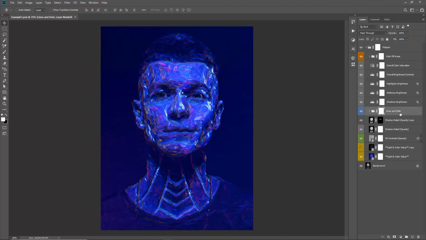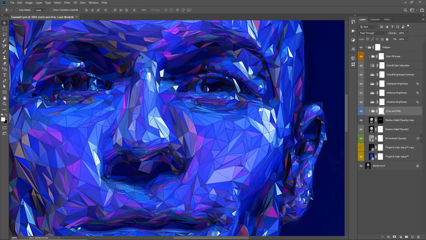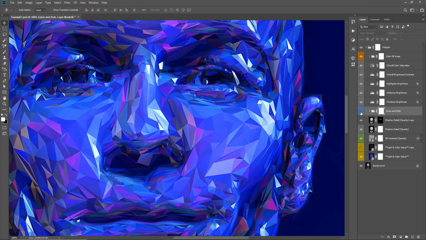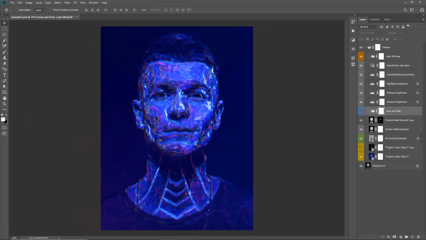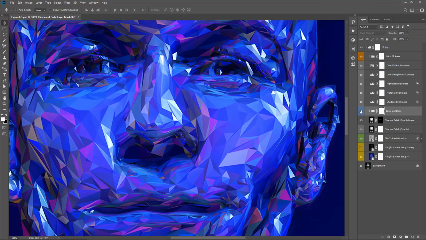Next is the lines and dots folder. So by default, it is turned on. So if I zoom in here, we can see all the line and dot detail. So if I just hide this folder, we are just left with just the polygons. So if you prefer that look, just turn the folder off altogether. So let's zoom in here and turn it back on.